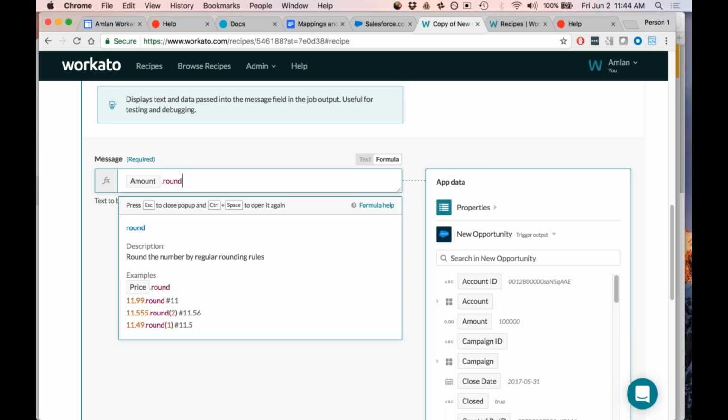Let's say that the amount was like this one, 11.99, it'll become 11. I should have thought it'll be 12. It should have been rounded up to 12. I don't know what the answer is actually. So 11.49 is 11.5. That makes sense. This should have rounded up to 12. So round is another one that you can use.